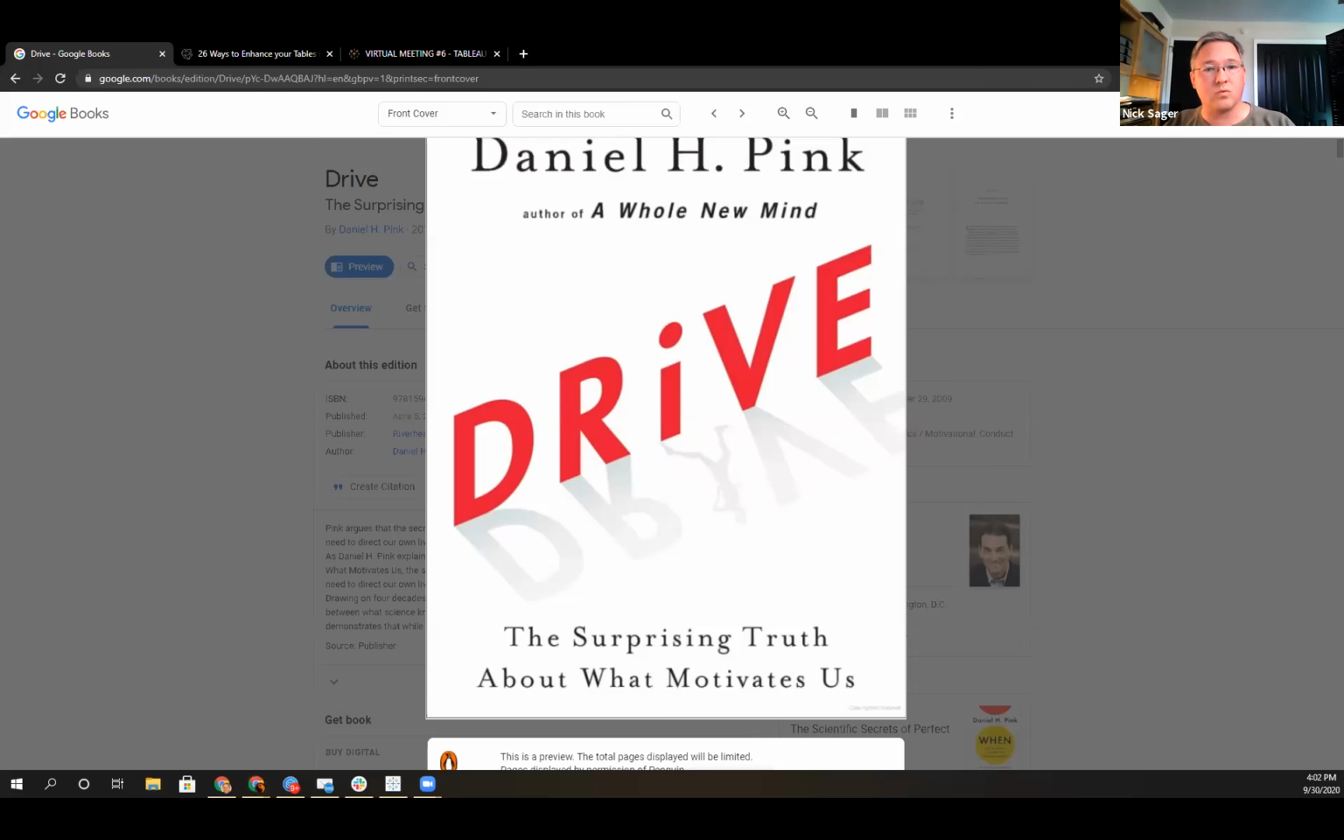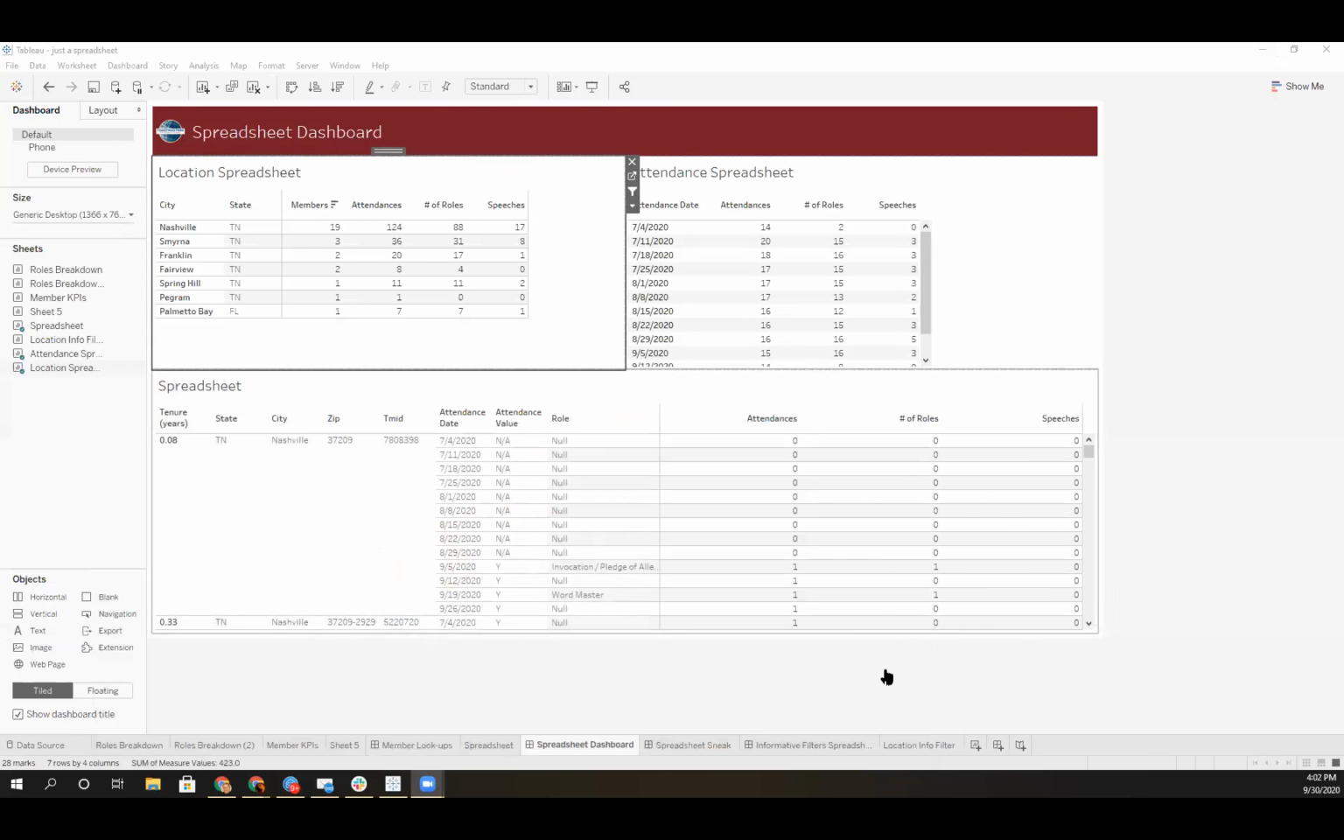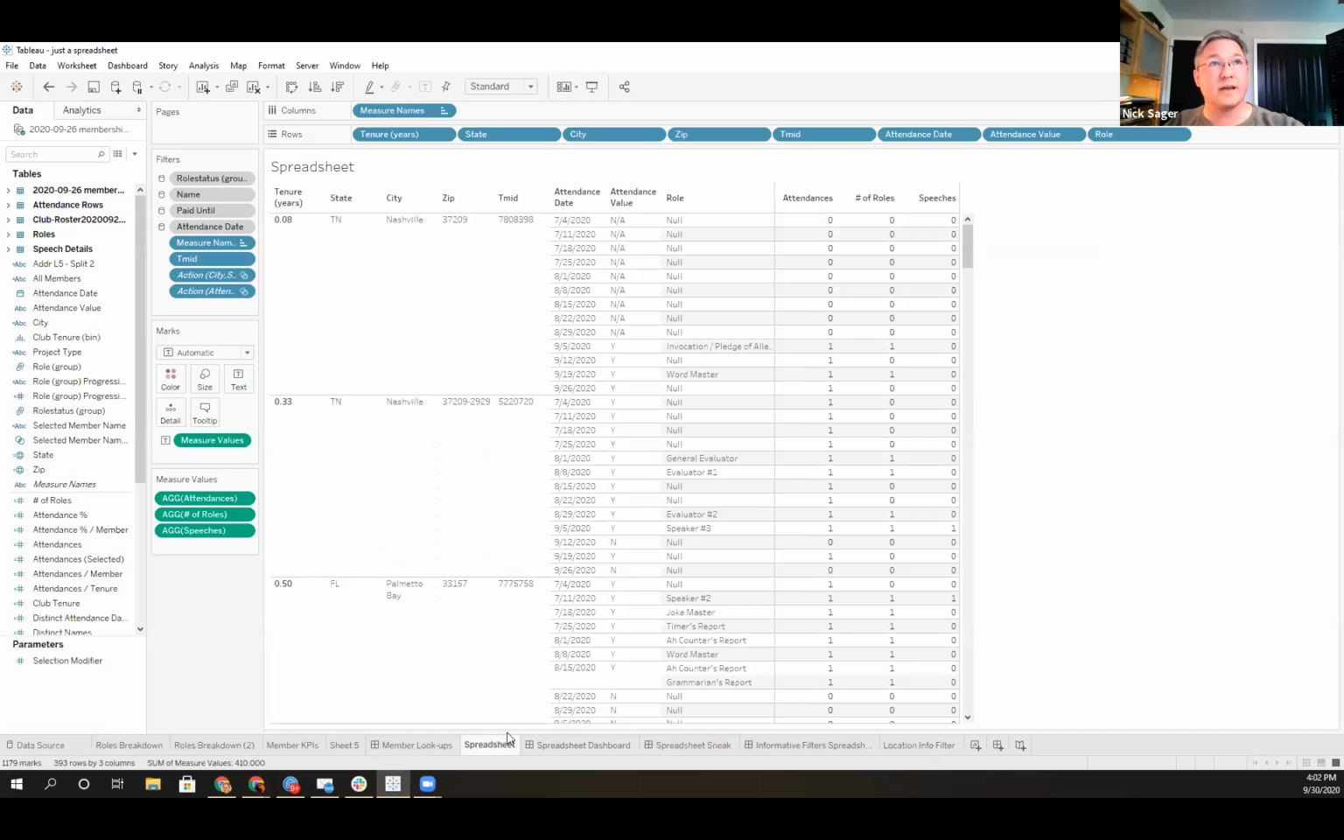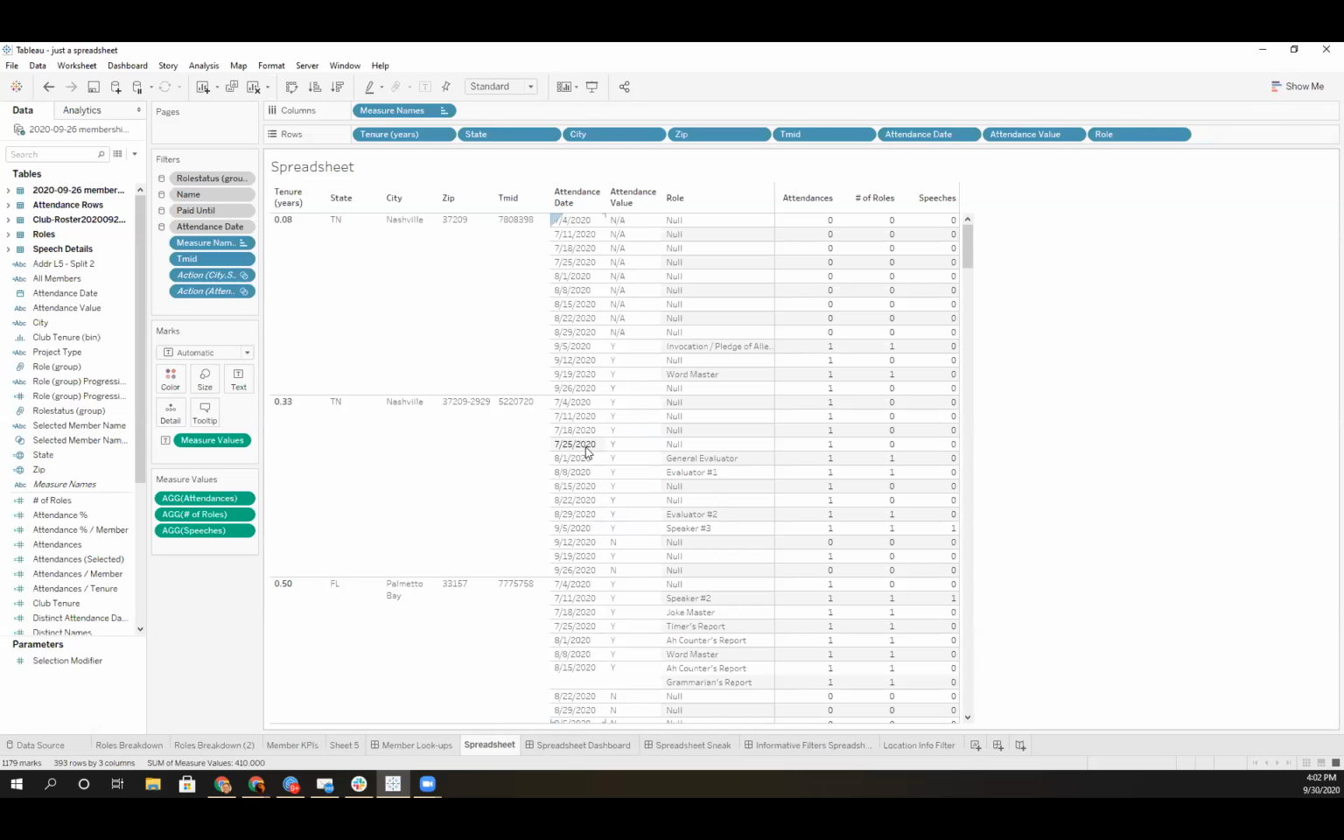So, let's see. Minimize this. Nick, there you go, guy. Yep. So yeah, can you see a Tableau Desktop screen? Yes, we can. Great. And whoever's making sure people are getting admitted in, thank you. Appreciate that.